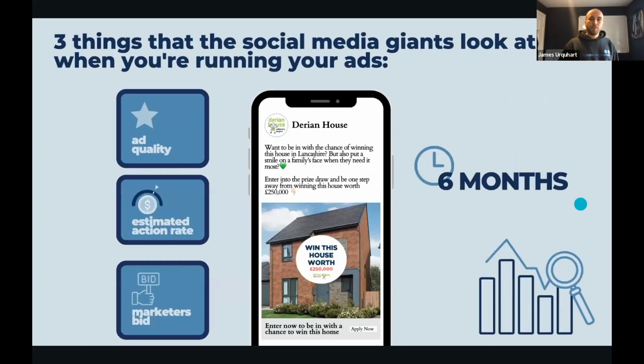But in terms of running paid ads on these platforms, there are three things that social media giants look for, and this is something not a lot of people know about. And again, we like to give you action, so please don't make notes during this presentation. When you're running a paid ad, and a boost runs as paid as well, they'll look for three things.